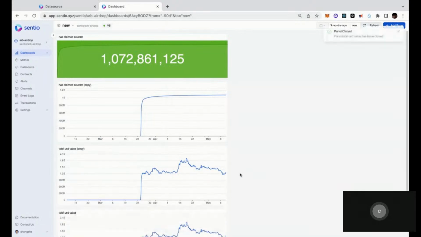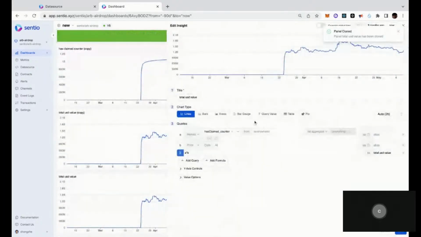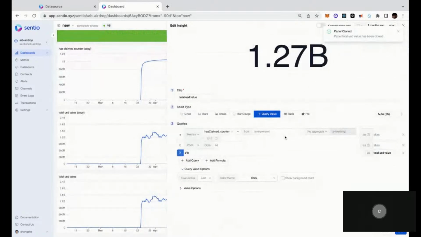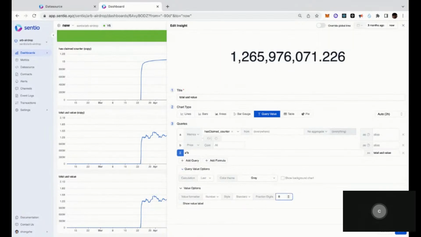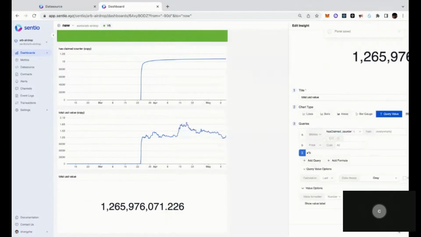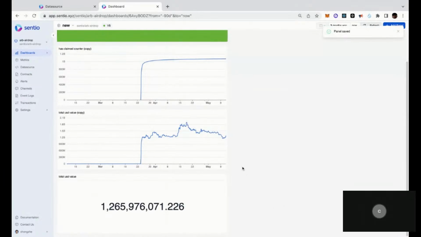And of course, you can always clone it and change it to a current value if that's something you're interested in. Very similarly, I'll change it to standard. So that's the usage of the price feed and a little bit about the formula.